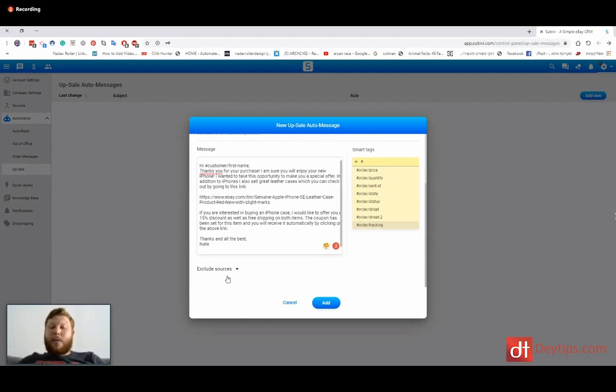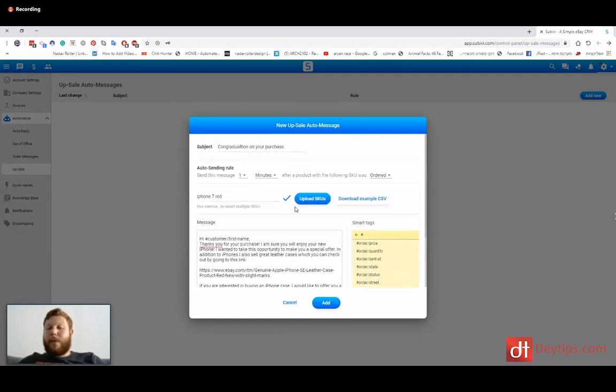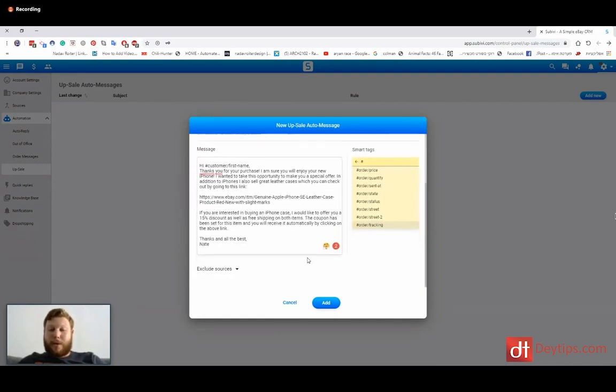Okay. And also, just one last thing about this feature, you can exclude sources. A source is a store. So let's say you have 20 stores and you only want this promotion or this cross-selling to work on a specific store. So you exclude the stores you don't want it to be included on. And if you don't touch this, then the message will be sent out to this item if it exists in any or all your stores.